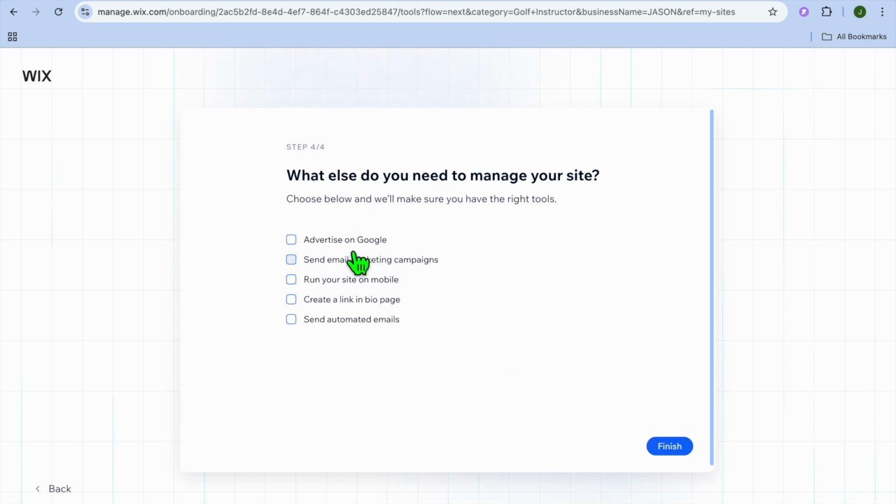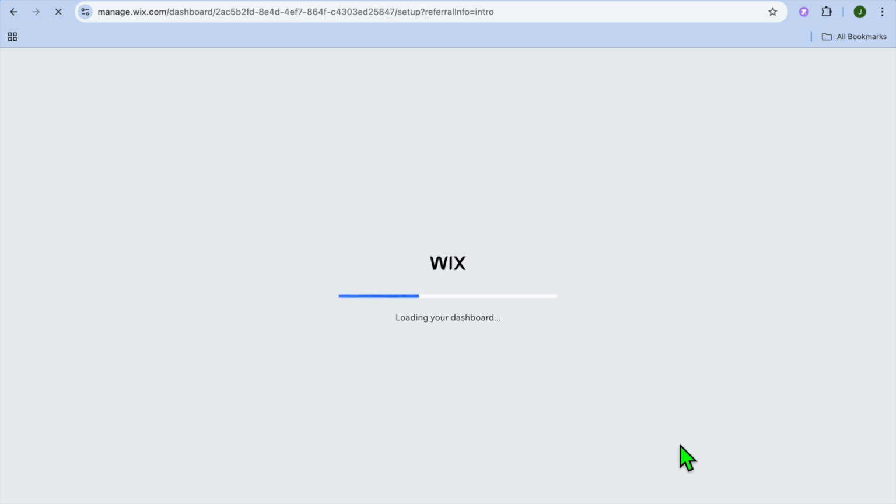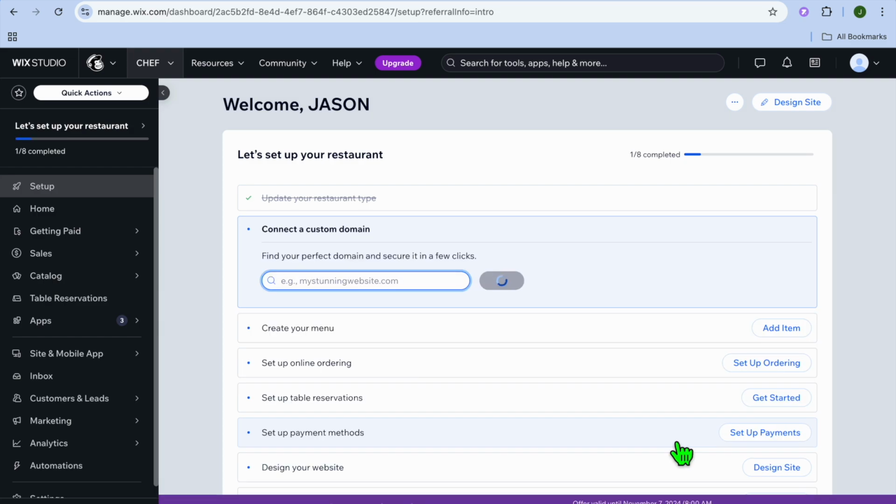Then from here, you have more options. Would you like assistance with advertising on Google or so on? You can select whichever one of these options. Then you will tap on Finish. After selecting Finish, you're just going to give it a few seconds while your website is being composed in the background. Once it is up and running, you will be redirected to your Wix dashboard.